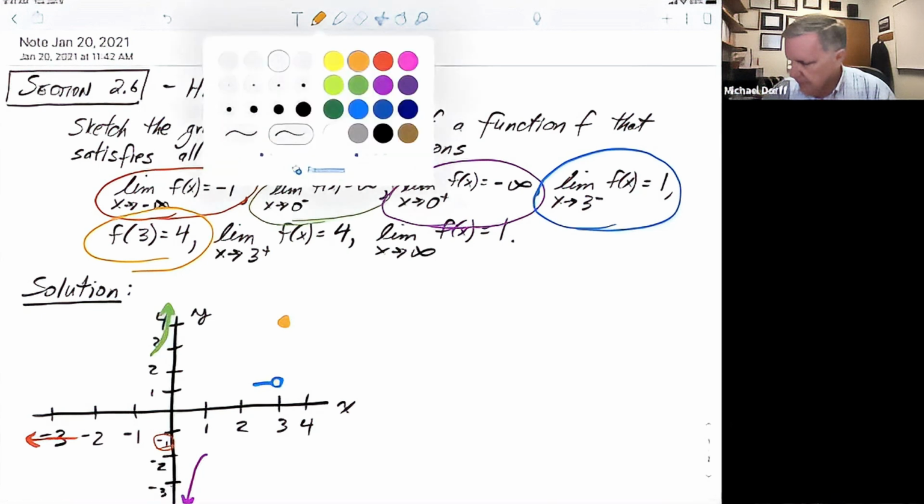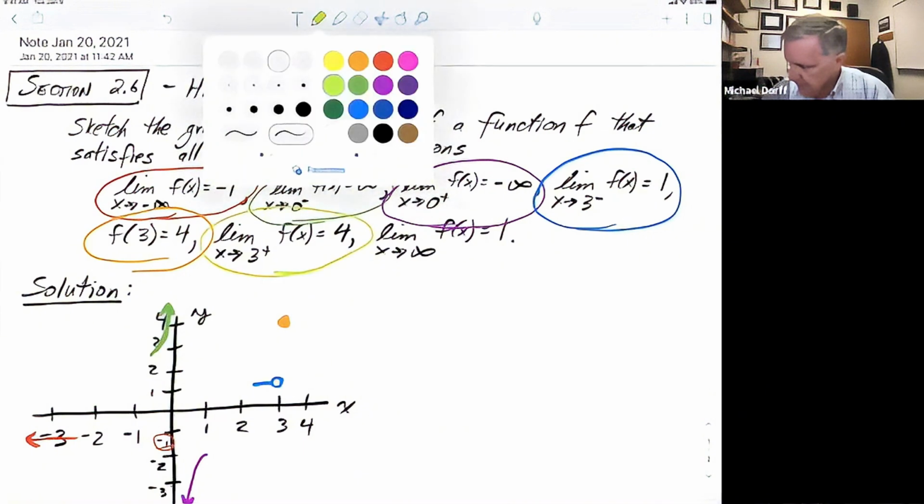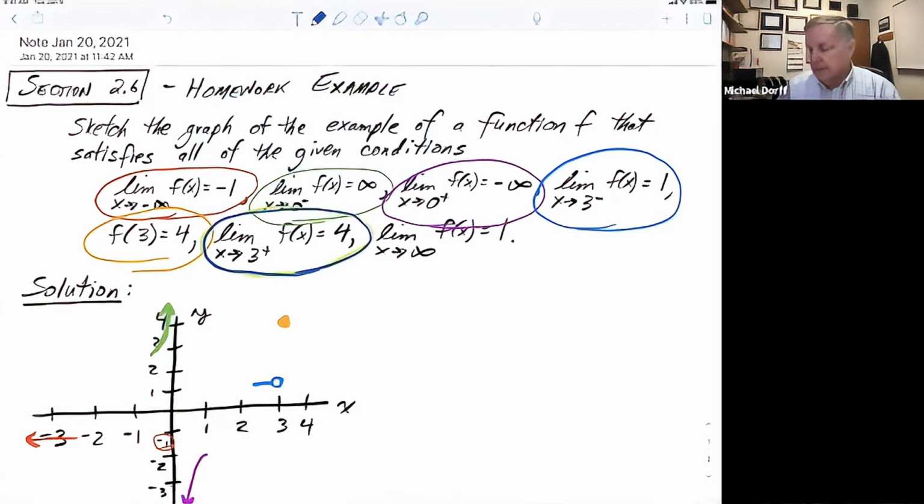Let's do a dark blue. There we go. Now, the limit of f of x equals 4 as x is approaching 3 from the right. So that means this one should be going like this. So I have the filled in orange when x equals 3, but as I'm going toward x equals 3 from the right side, it's also going toward 4. And then the last one here in pink, as x goes to infinity, f of x equals 1. So that means I should be going out like this.